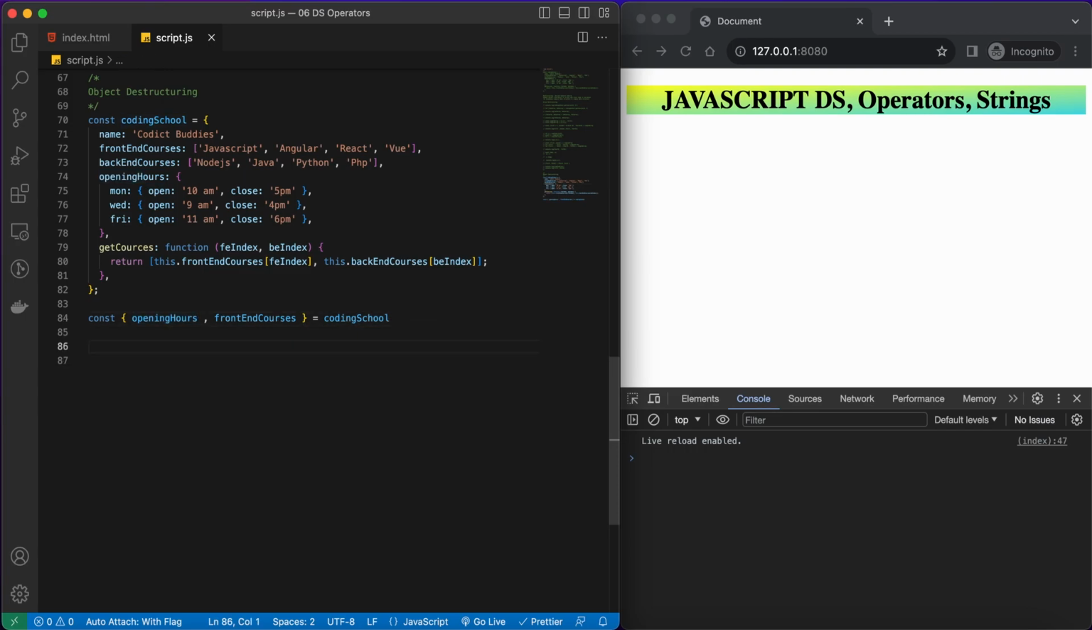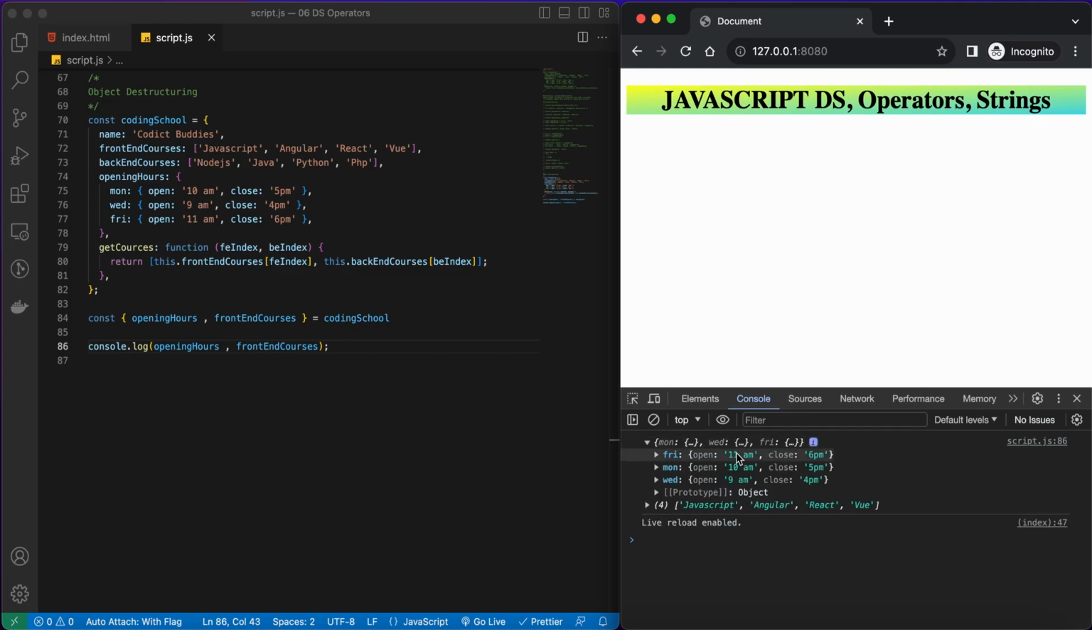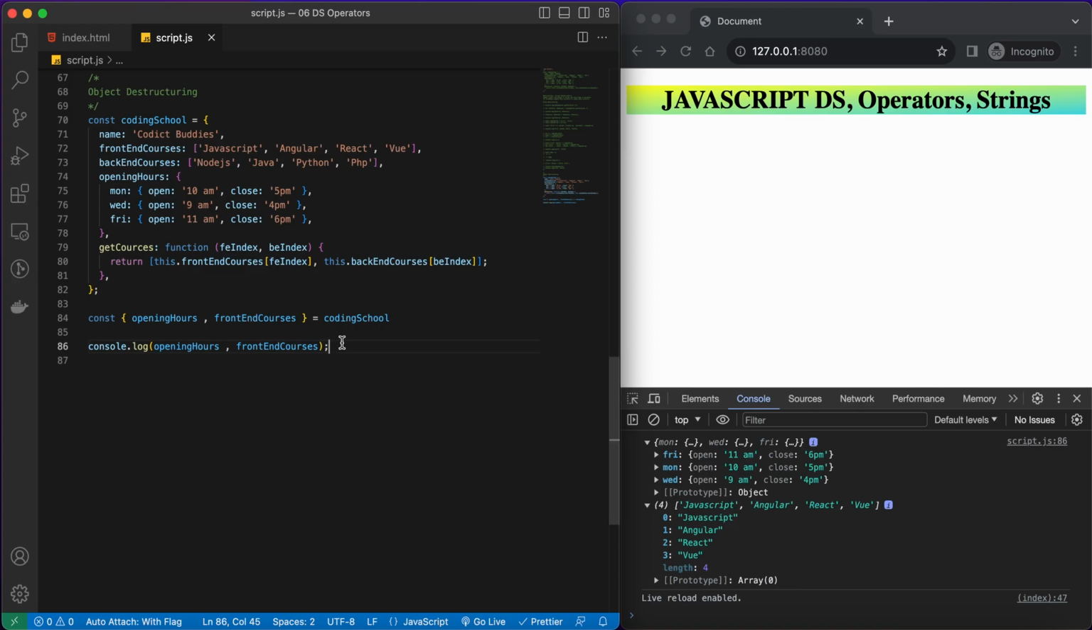Okay, now let's log it out. So let's copy this and paste it here. Okay, so we got our objects out of this parent object. We got our properties, this opening hours, and then this front end courses also we are getting here. So now we have seen how we can destructure an object. This is the basic syntax of destructuring an object.